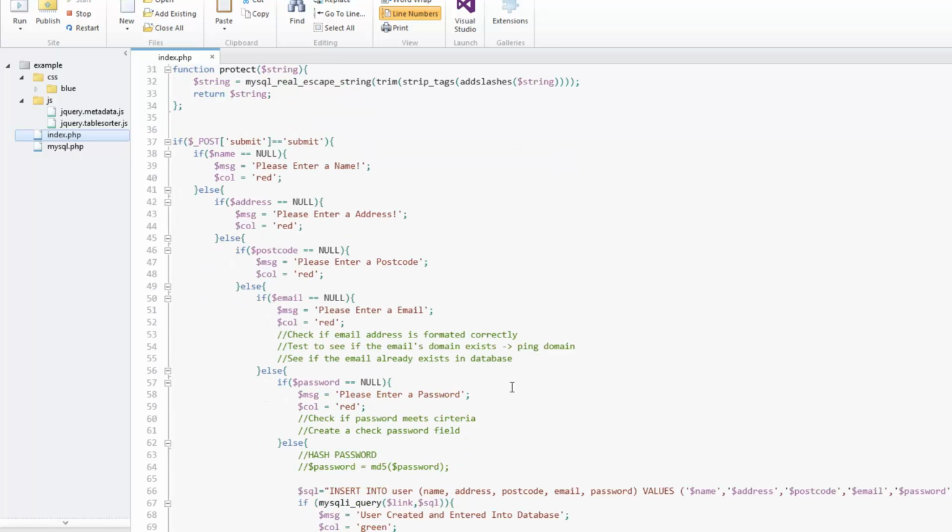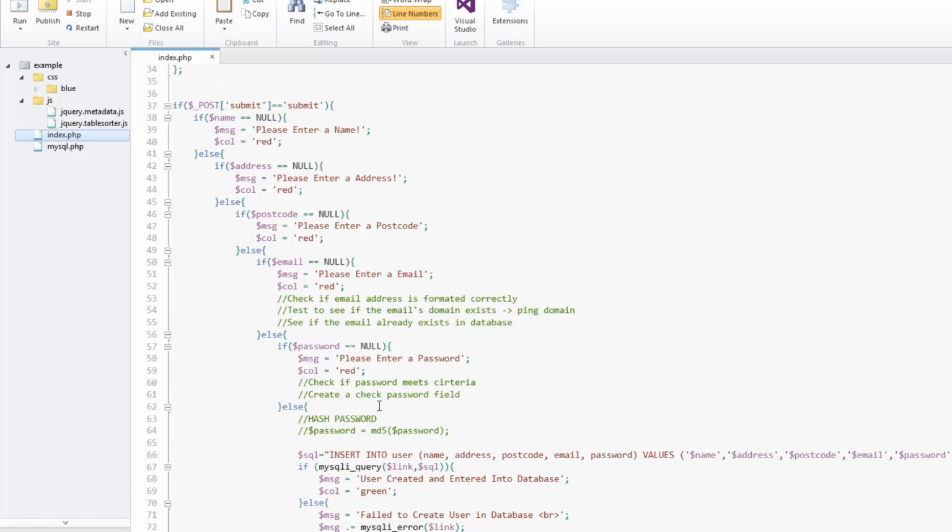This here is our validation code. So it starts and looks to see if we've submitted our registration form, clicking the submit button. If we had, it's going to go through. Do we have a name present? Do we have an address? Do we have a postcode? Do we have an email? Here I've also added some extra comments, just because I haven't added these extra functions into our basic validation system, but that's something you can maybe look at in the future if you're building one yourself.